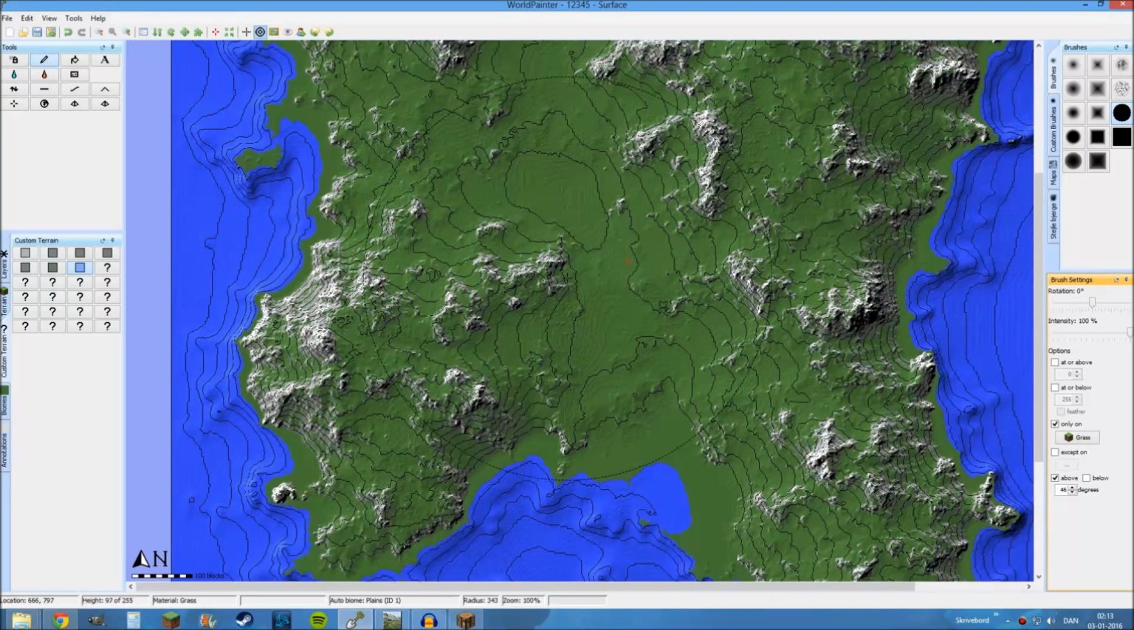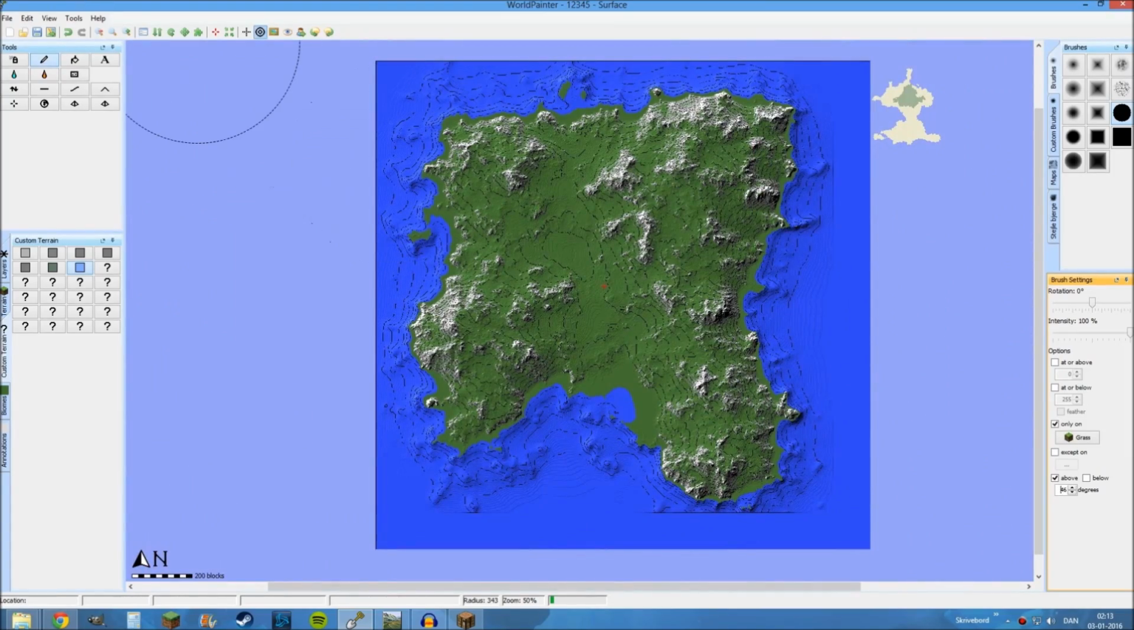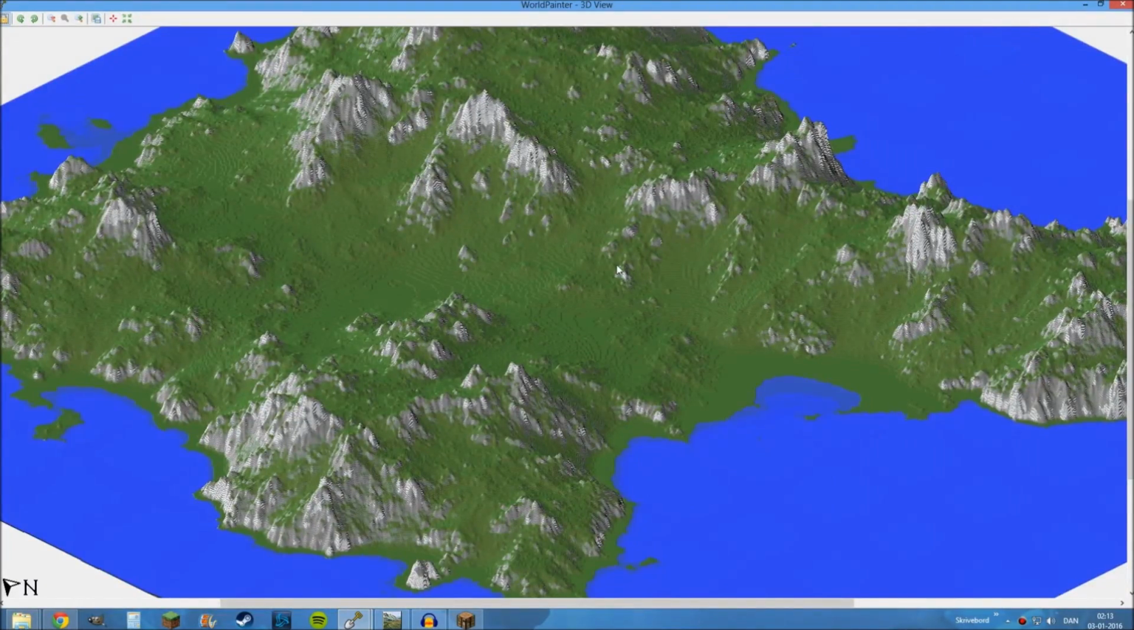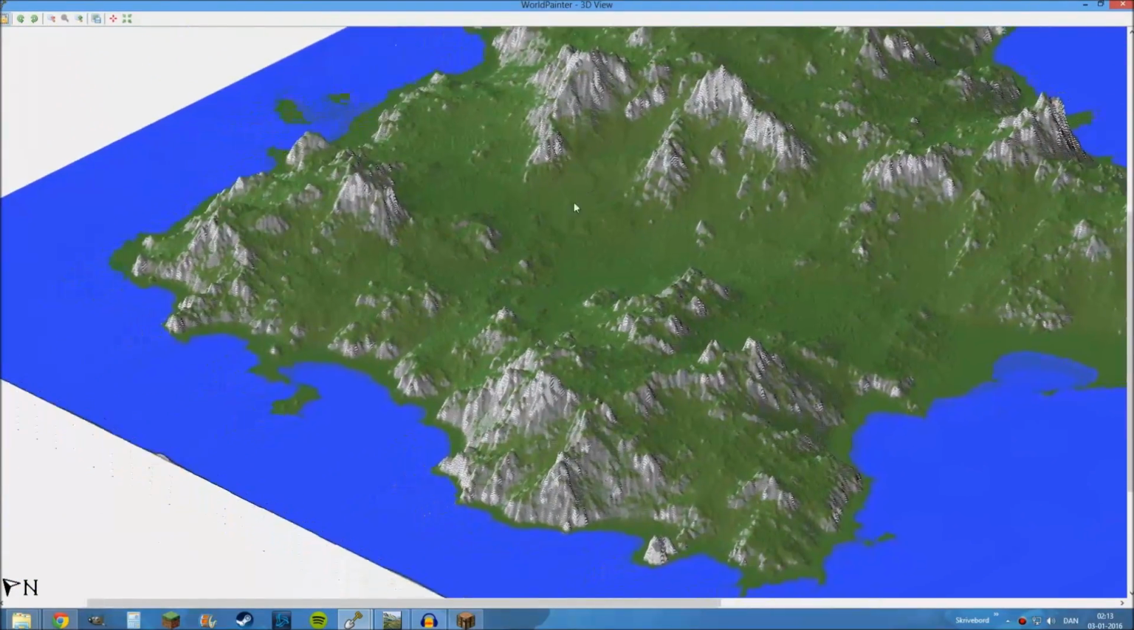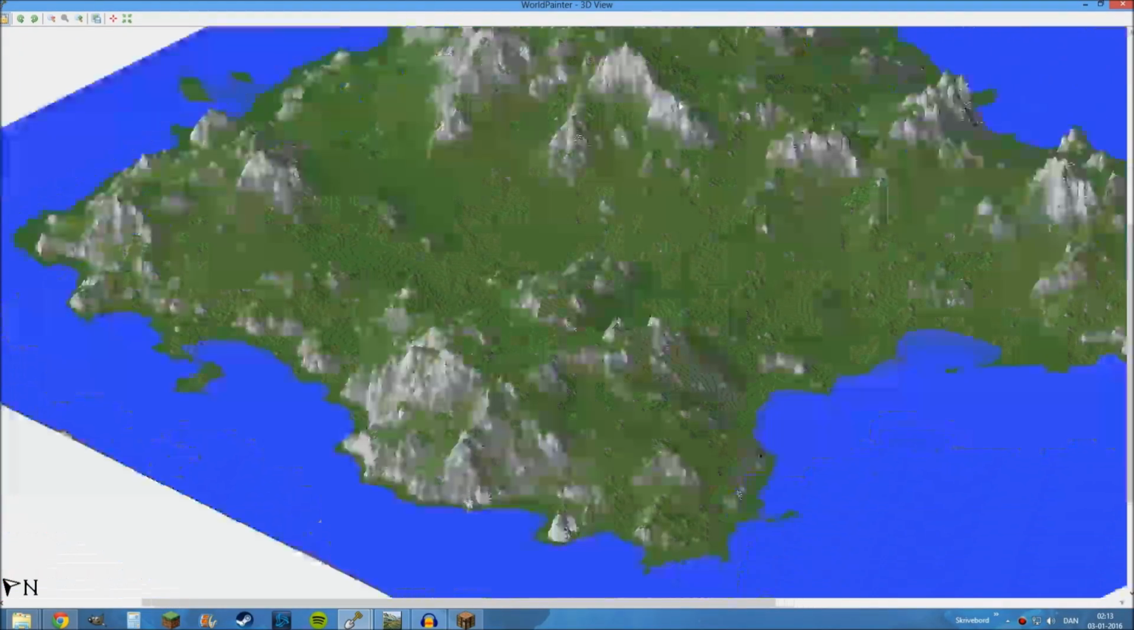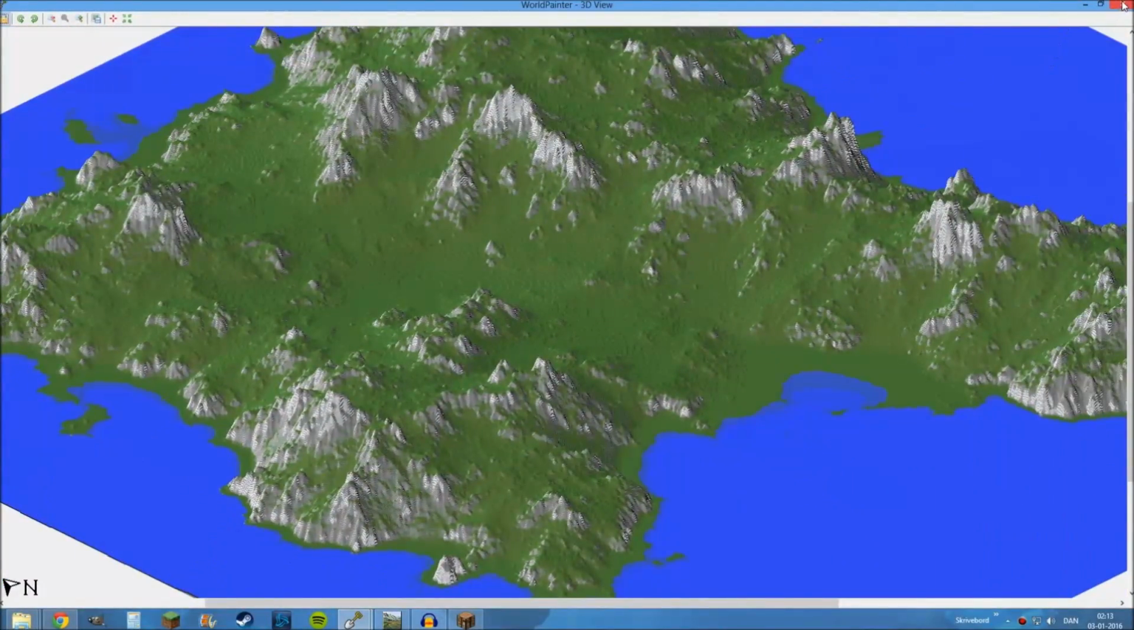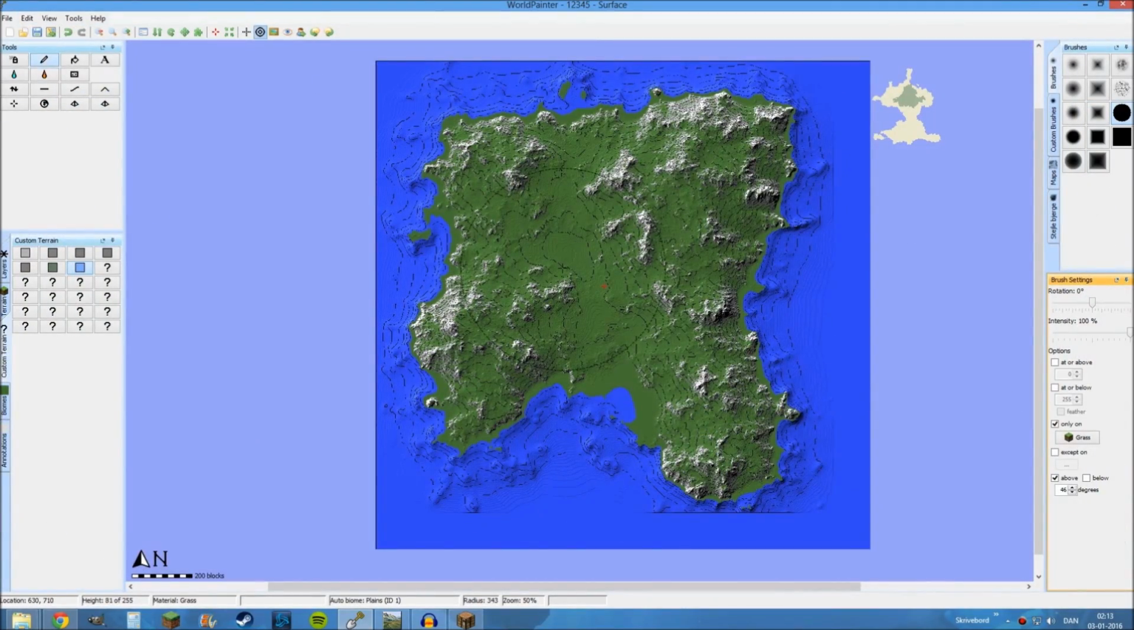So now let's take a look in our 3D view. And as you can see, now we've made our map look a lot prettier. So yeah, now one thing I like to do is, of course, make trees.